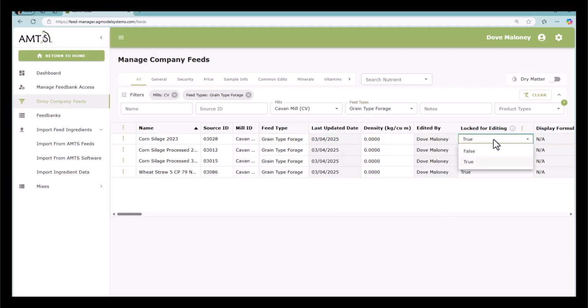So I've got some corn silage that I want to unlock. And also, I could do this. I could make all of these unlocked using that. Whatever you have filtered is what these actions will do. The reason that you want these unlocked is you might want to import a feed analysis over top, and you cannot import or change anything in a locked feed except for the price.